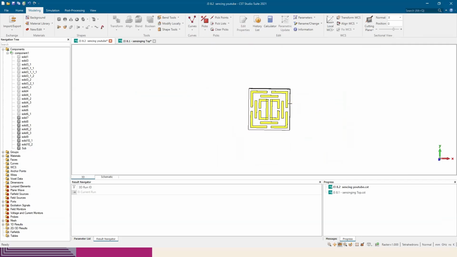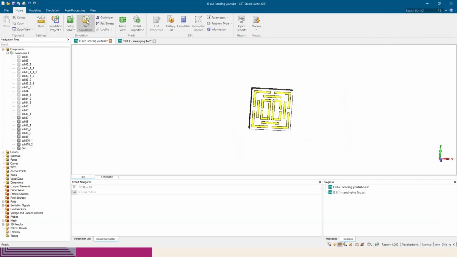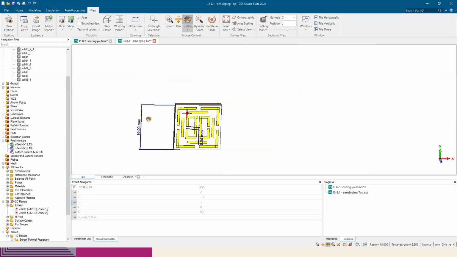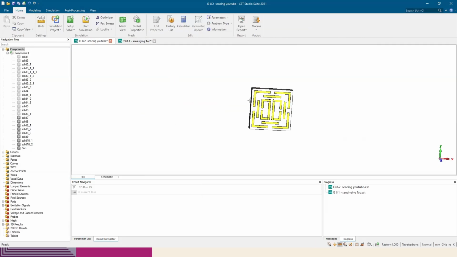Now for getting the experimental result, just start simulation, and then it will give you the simulation result. I have already simulated the setup for your convenience. Let me show you that after simulating this one. Okay, let me show you the boundary condition first.